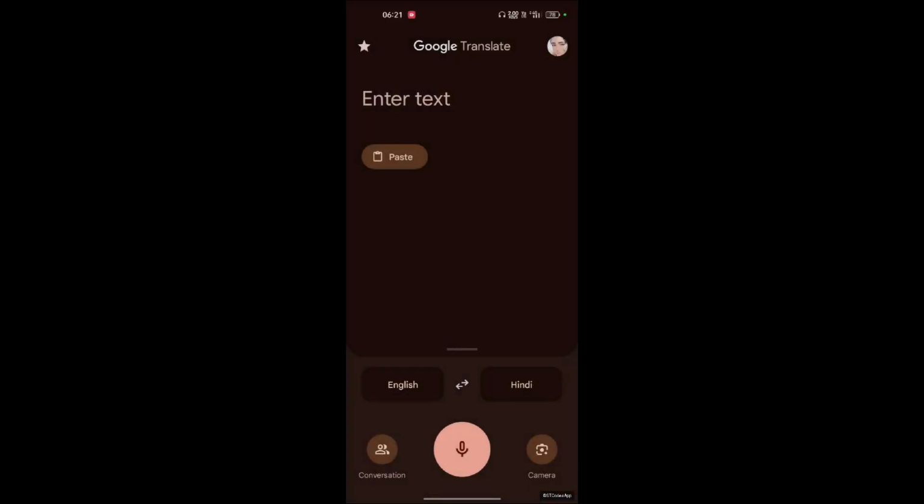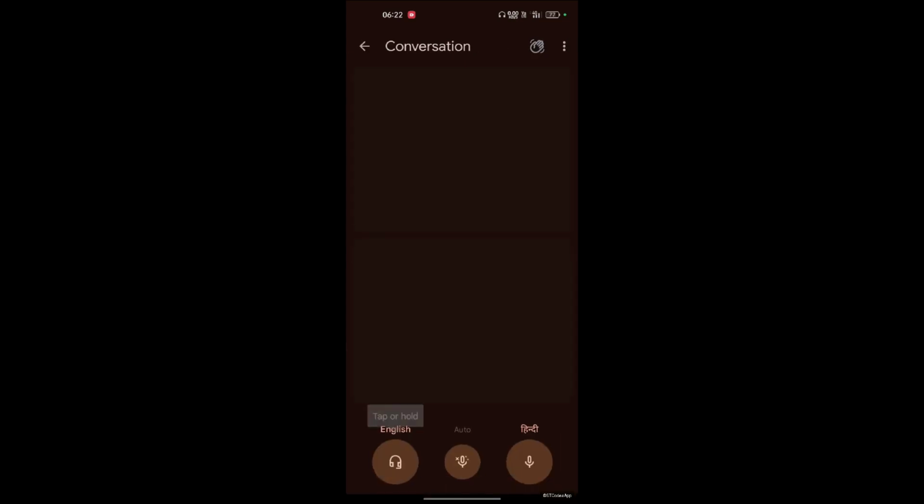If both of you are talking and you want to translate the conversation, you have to tap on this conversation icon. Here the Google Assistant will start, and one person will speak in English, so you have to tap the English button and hold it while talking. While the other person will speak in Hindi, then you have to tap on the Hindi button.